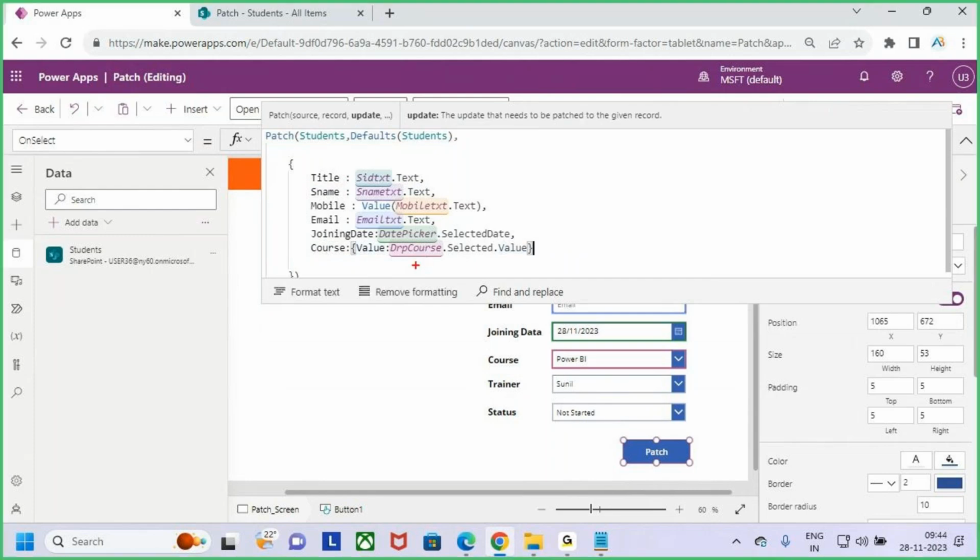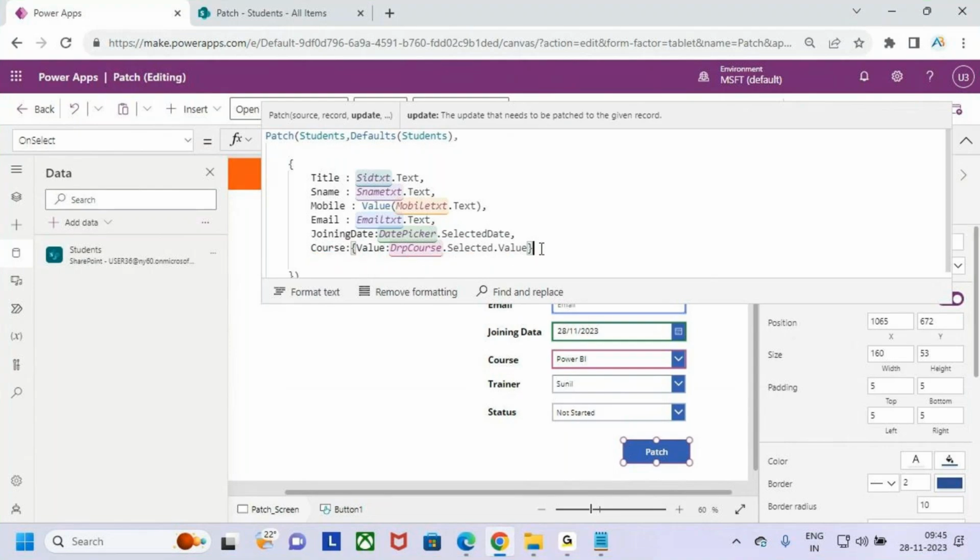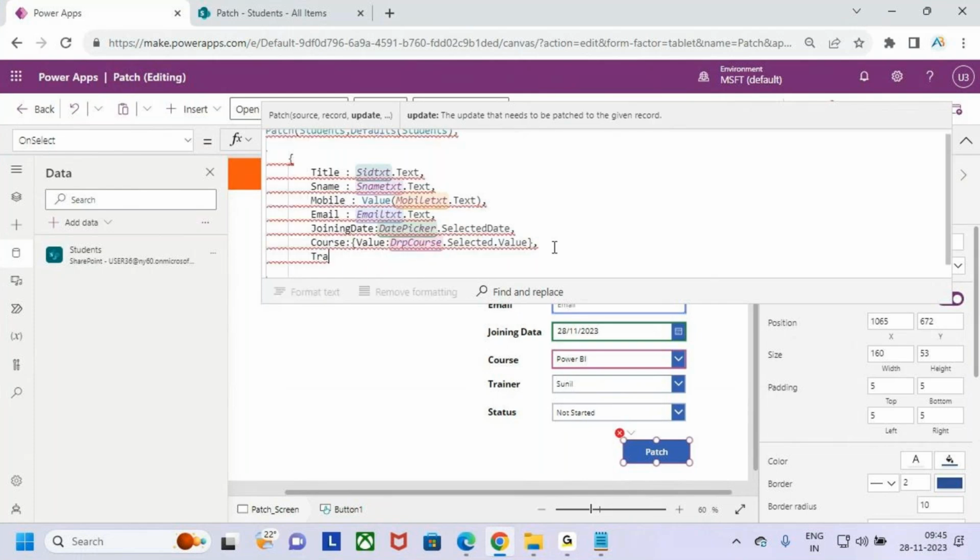Whenever you are entering choice column values, don't forget to keep it in Value. Whatever value I select in this, I want to store it in the Courses column. Next, keep a comma. Next column is what? Trainer column.